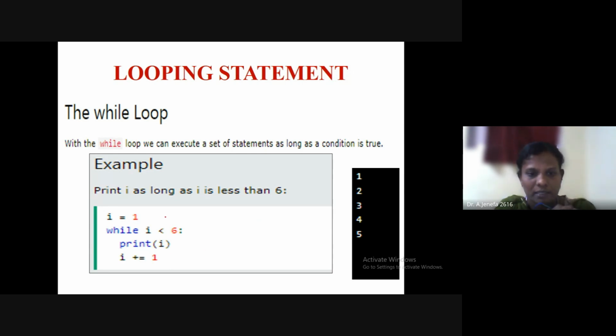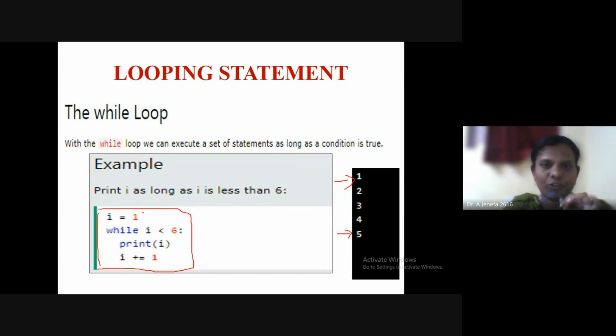As you are seeing in this example, they have written code to print the values from 1 to 5. What is the starting value? That is 1, and the final value is 5. Based on the starting value, the initialization has to be done. So I have initialized the starting value for i as 1.